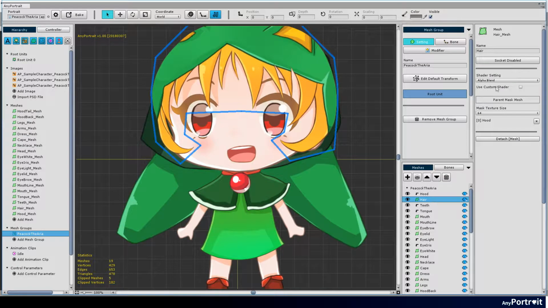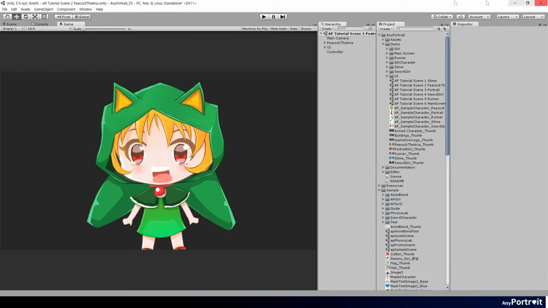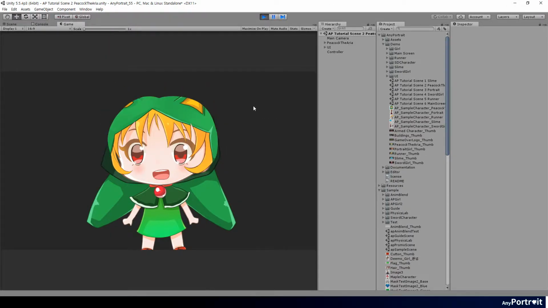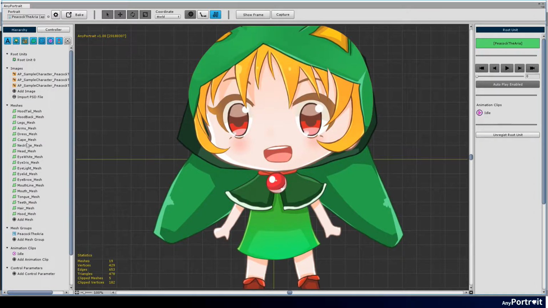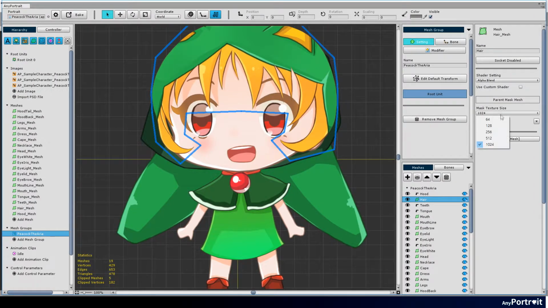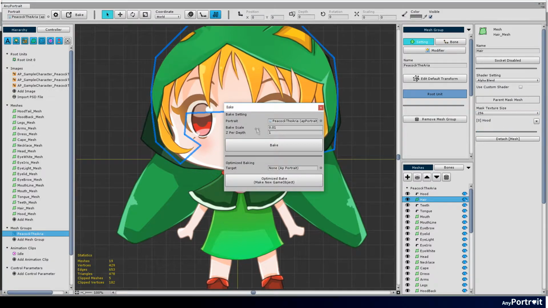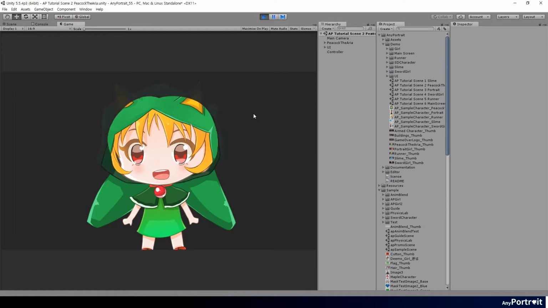Conversely, let's set the size of the mask to 1024, which is the largest in the list. You can see very nice clipped images in the game. The higher the clipping mask resolution, the larger the rendering load may be, depending on the device. It is recommended that you set the appropriate size.